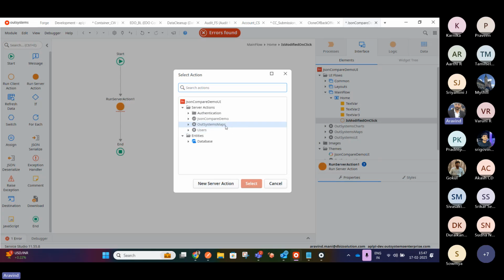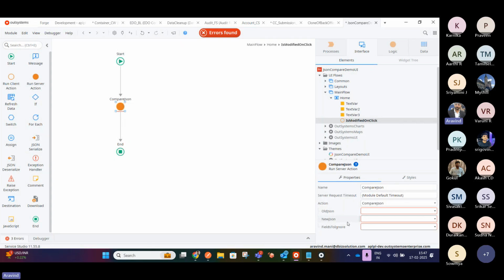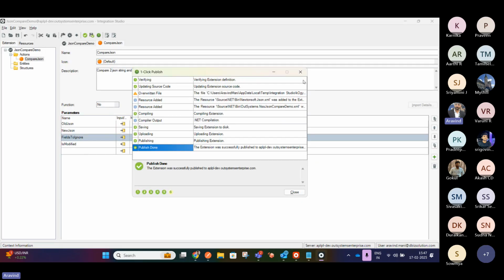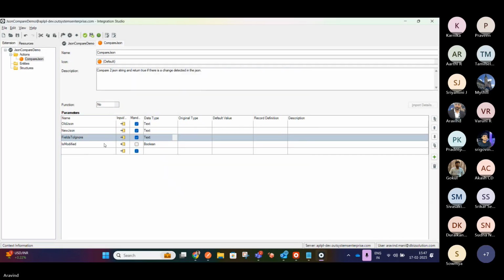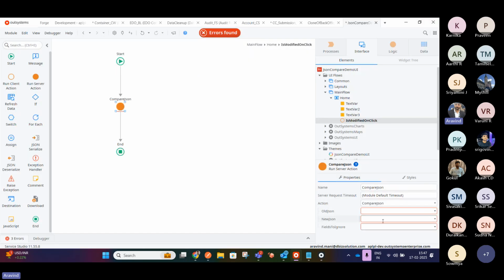Let's call this compare JSON. It requires, I don't think so. This is required. If you want to change this from required to something else, you can go back to Integration Studio, click on this. There is a section, mandatory, right? You can uncheck this and publish again. It will be reflected in your extension. So right now I'll just put it as, oh no, wait, we need to assign two variables.